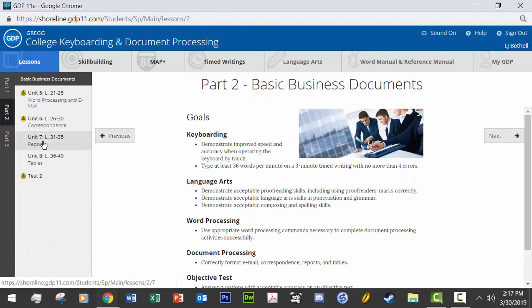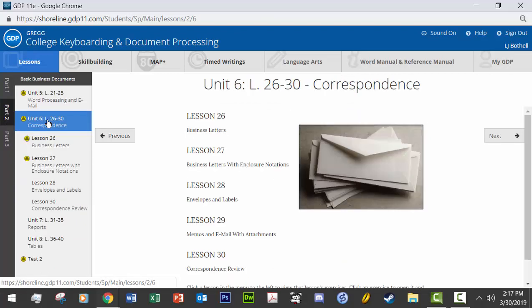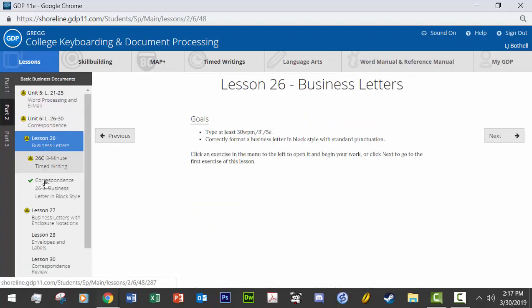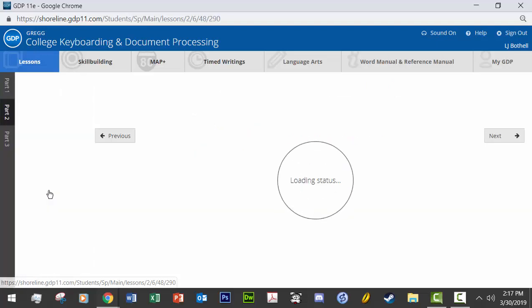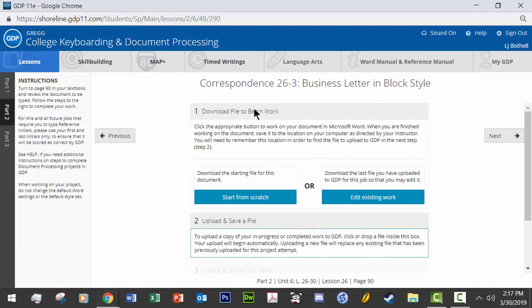The third thing we want to look at is 26F. This is lesson 26, so it looks like I've already started at some point. And then here, this would be a lesson 26 F, or otherwise known as correspondence 26-3, and that will show up in Canvas. And what you'll do is you'll go in here. And this is an example of where I told you that you will need to start from scratch by downloading a file.